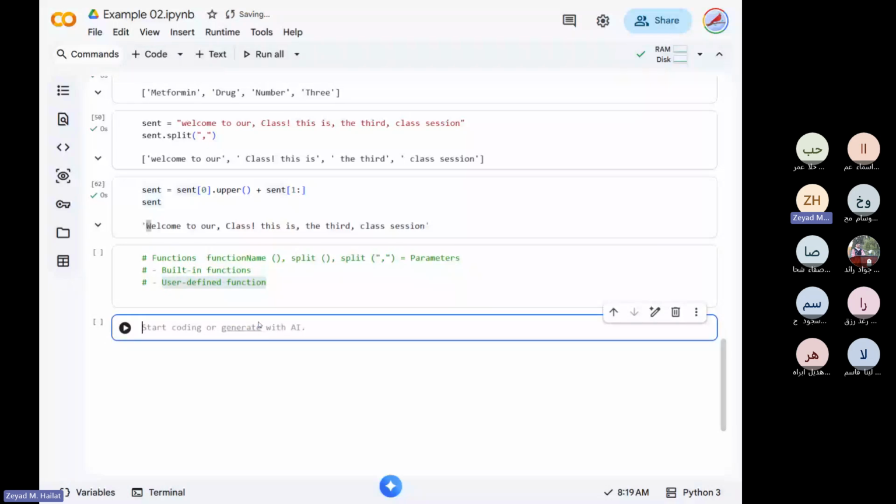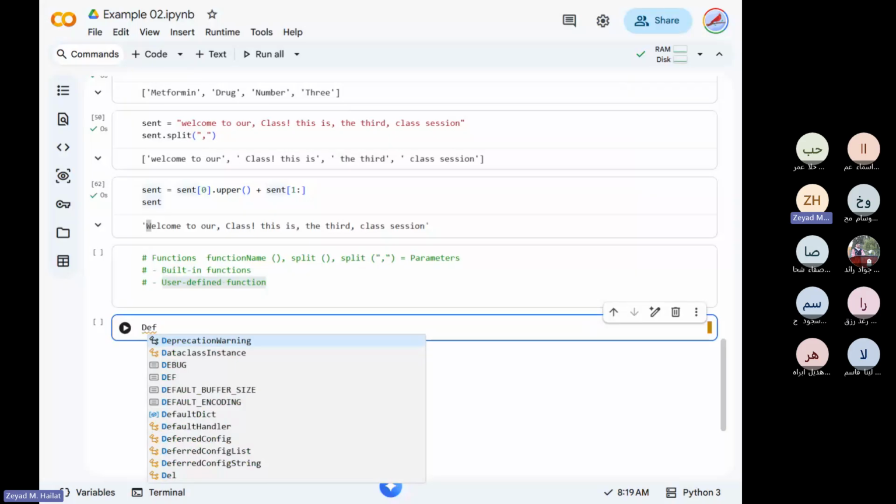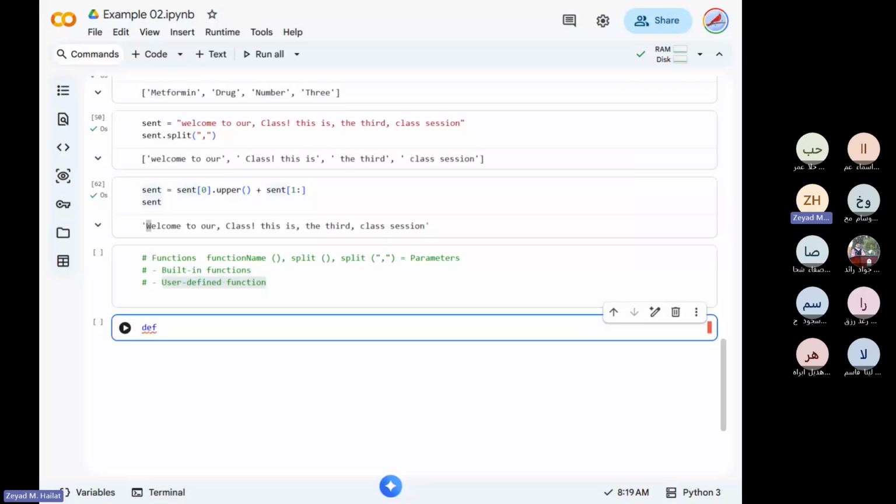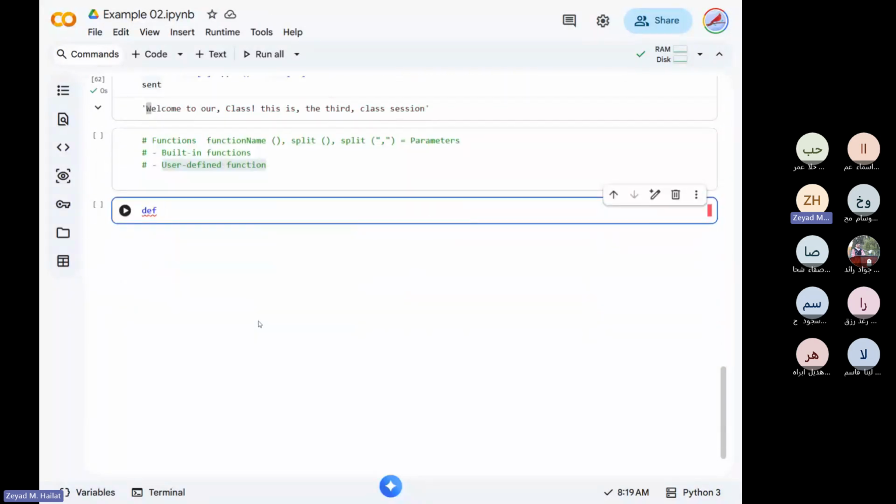So if you wanted to create a user-defined function, you must start with the keyword def, define, D-E-F. So whenever I see def, I immediately know this is a user-defined function. Now, one thing I wanted to bring up in here, and I think we mentioned this before, if I use def with uppercase or lowercase, the compiler will complain and say, no, uppercase is different than lowercase. So you have to be careful. And this thing, we call it case sensitivity.